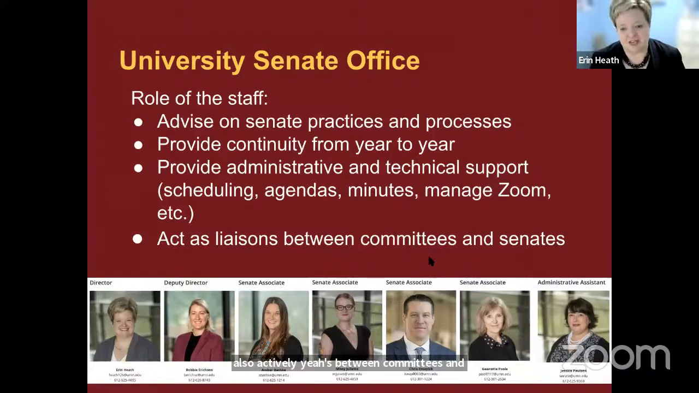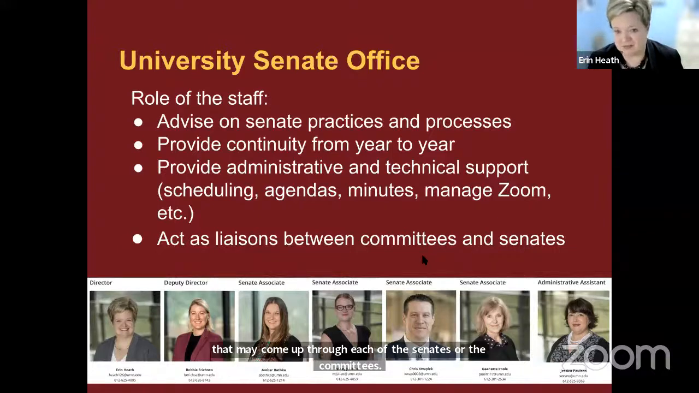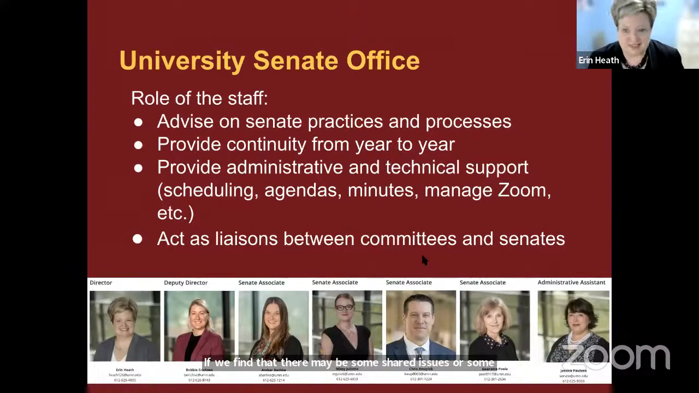So, for example, the Senate staff meets every morning for 45 minutes for check-ins. In that time, we will talk about issues that may come up through each of the senates or the committees. If we find that there may be some shared issues or some synergies that are possible, we will work behind the scenes to get people in touch so that they can help move their work forward jointly.